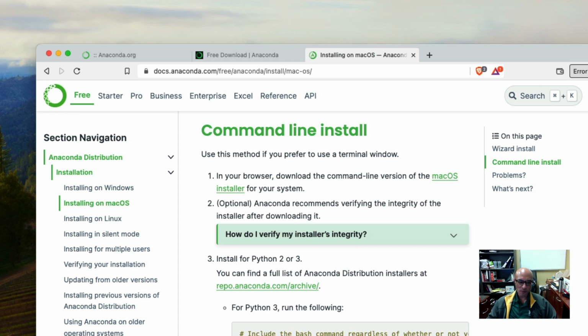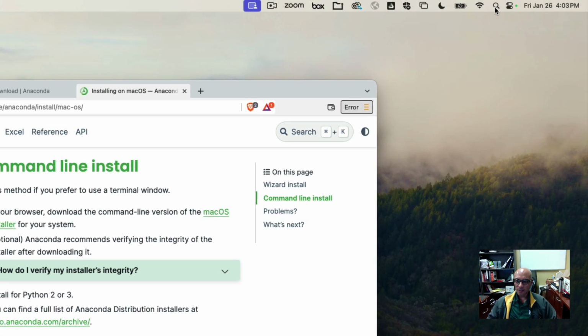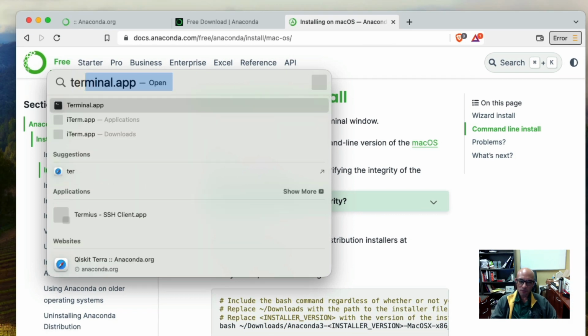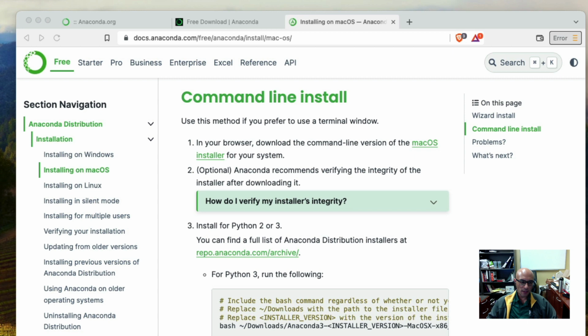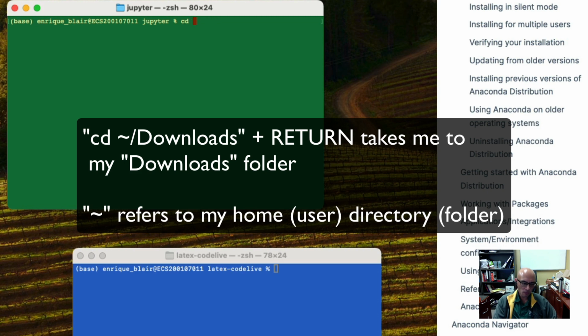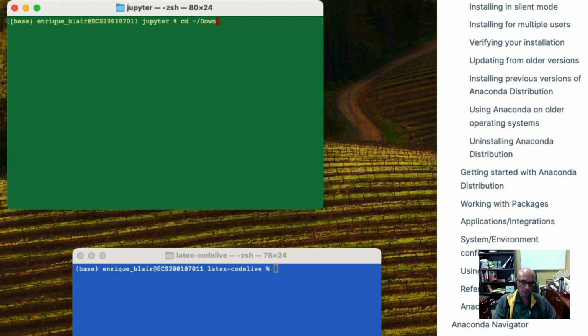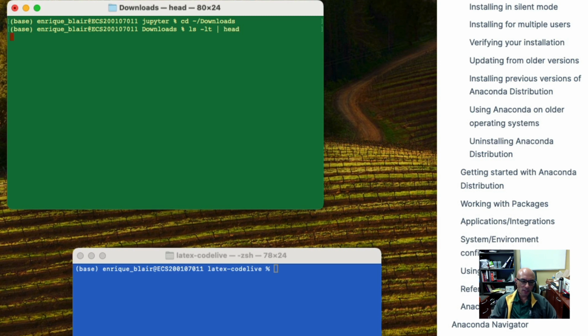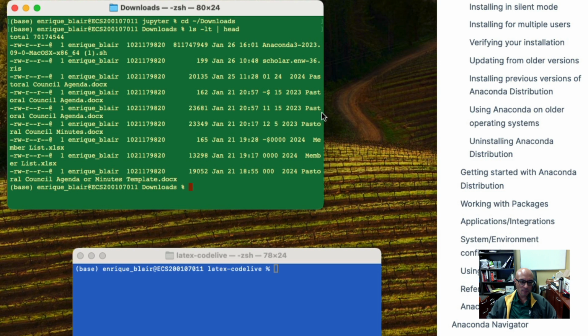This would have downloaded it to my downloads folder. So generally you're going to want a command line, a terminal basically. So go to the magnifying glass here and then type terminal or term and then it'll complete it for you. And I already have two terminal windows open here, so I can just navigate to my downloads. CD tilde, which is my home folder, then downloads. And then ls -lt, and then pipe head. ls -lt was going to show me a lot of stuff, but if I use head, it'll just show me the first 10 lines. But you can see the first entry up there is the Anaconda installer.